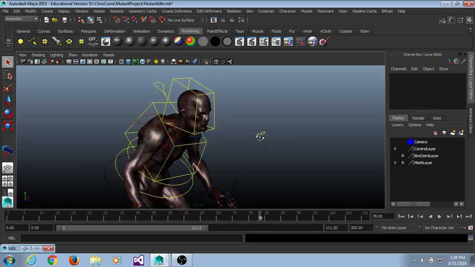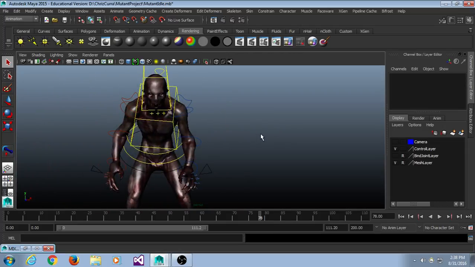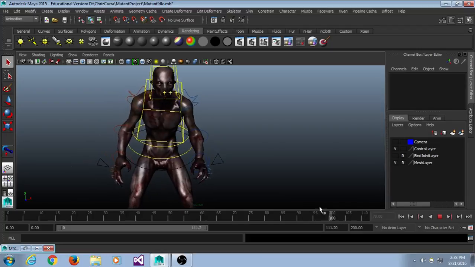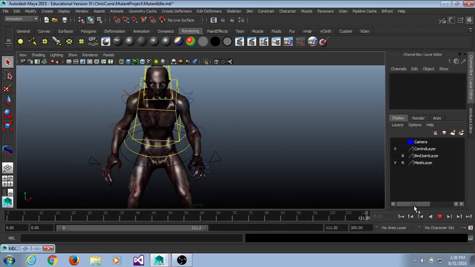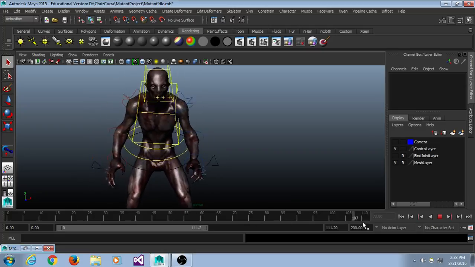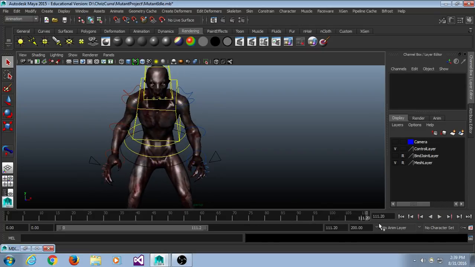All right. So let's do some facial animation here. What I want you to do is set your frame range. Right now it's set at 1 to 111 basically, and then there's a 200 over there. Change that 200 to 111.